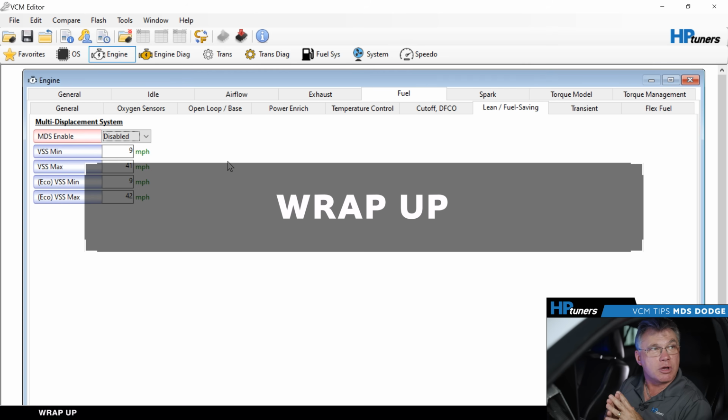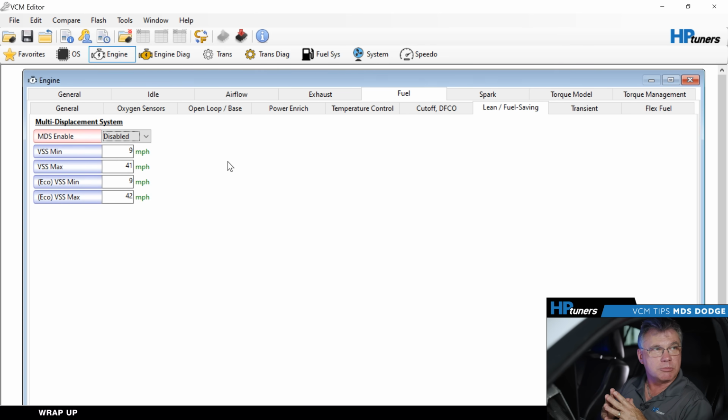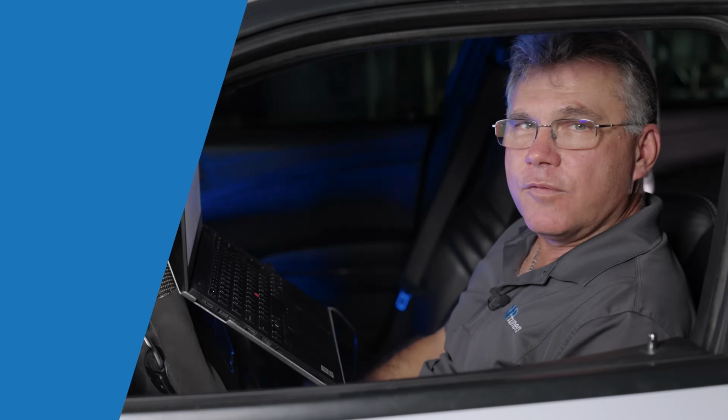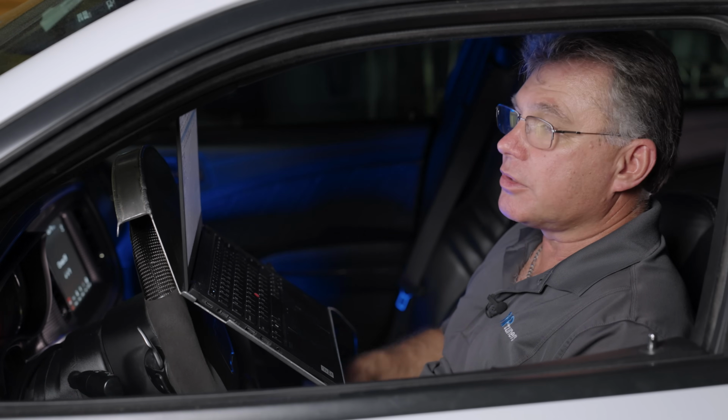Now, why would you want to turn off the MDS on this? Well, first of all, we don't really need the 8-cylinder or 4-cylinder mode, especially if you have an aftermarket exhaust. It's going to sound really funny, so normally turning off the MDS helps with that. If you're going to change the camshaft to a non-MDS camshaft, then you're going to want to turn this off as well. So that's why we'd want to turn off the MDS.